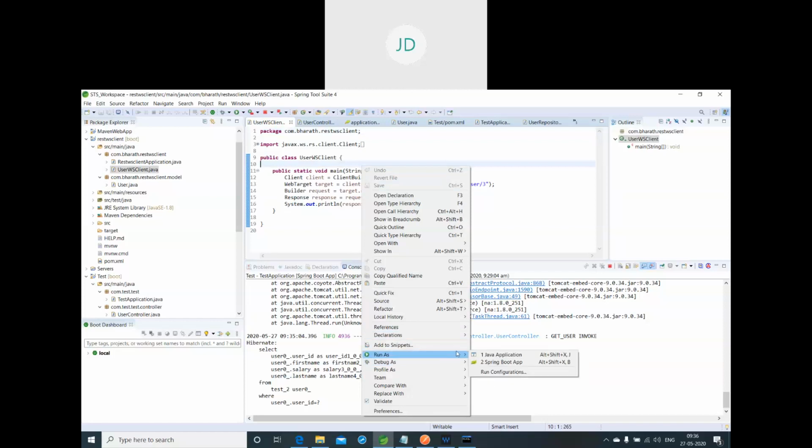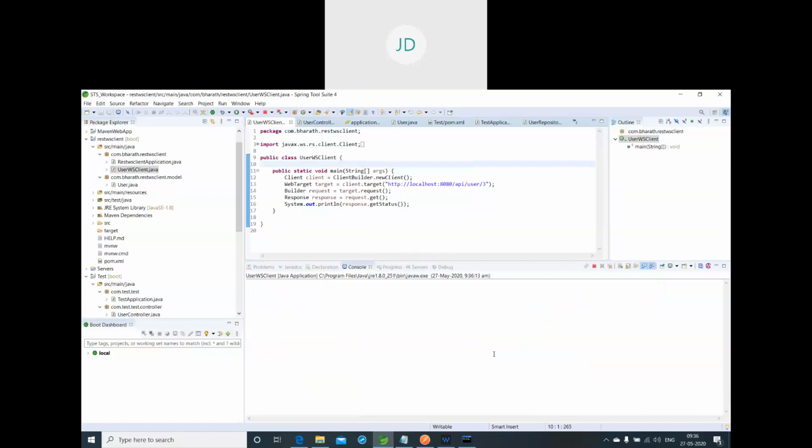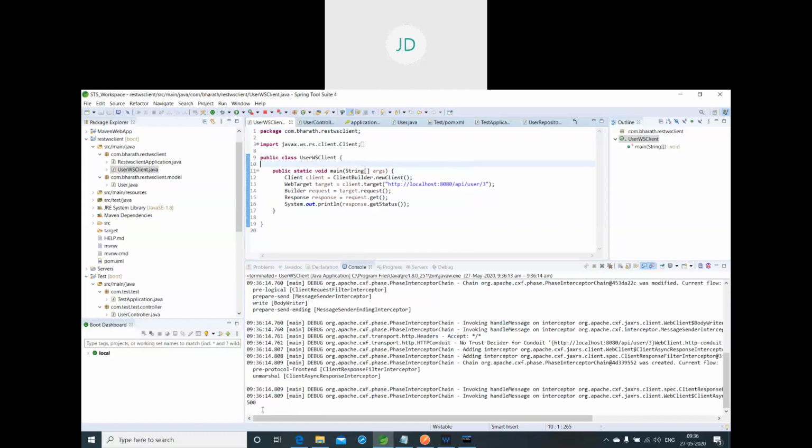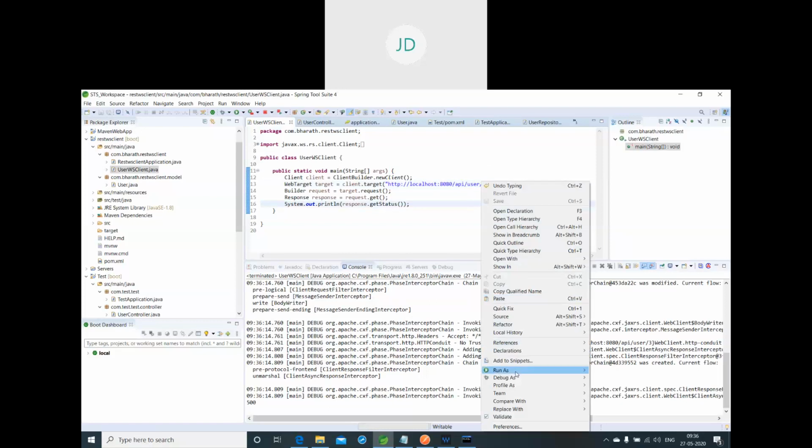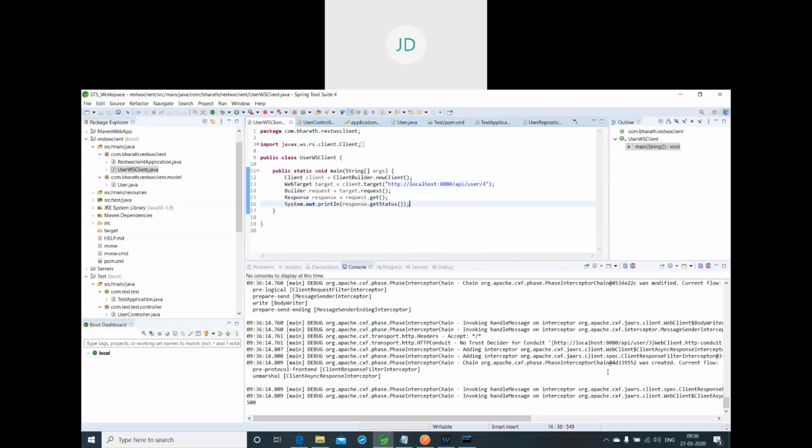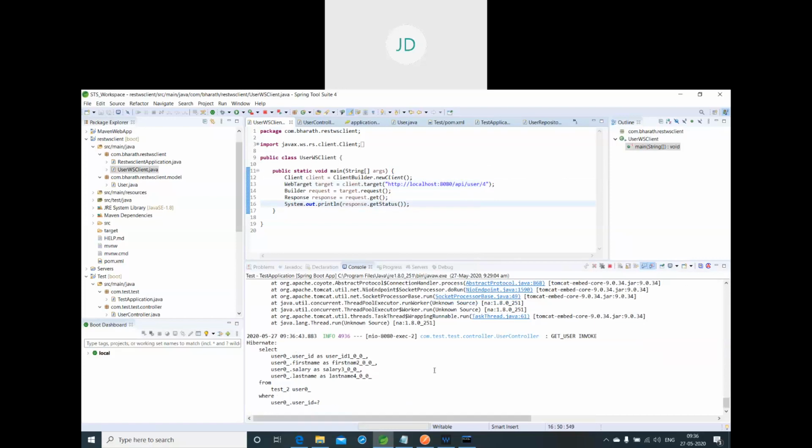Run as a Java application. The server is not there. Okay, 500. This is an error. Status code 500 is an error. But I will change it to 4, for which data is present. And I am using the GET method. Here it is mentioned as Postman GET. Run as Java application. So it is coming, right?